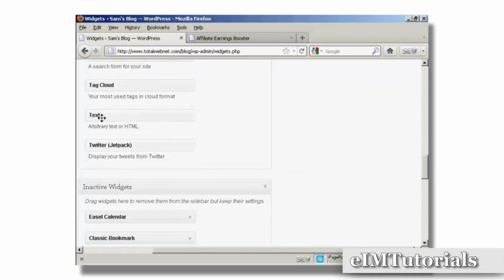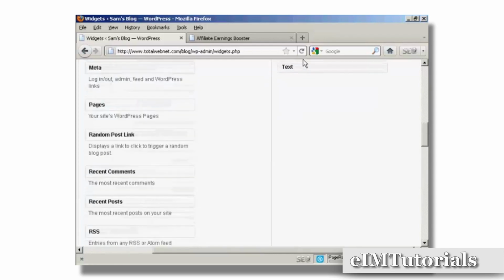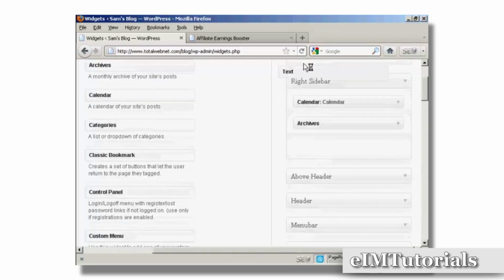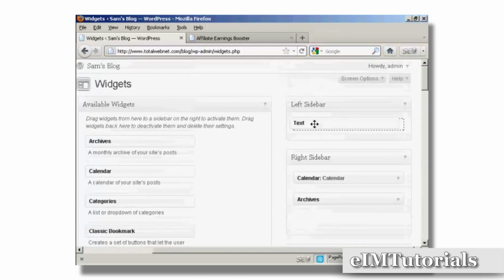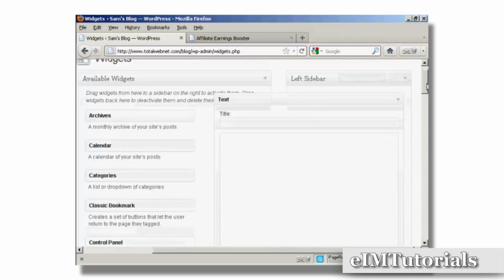Where it says text, I'm going to use this text widget to paste my HTML code in. So I can just drag this up, right up to the top here, and put it into the left sidebar. And I'm not going to give it a title.